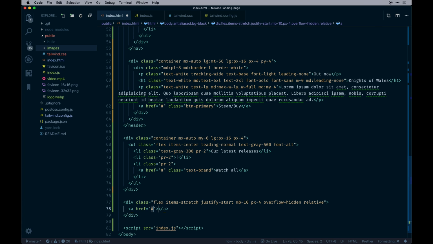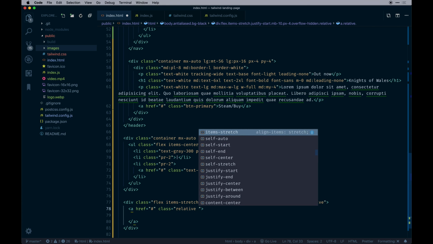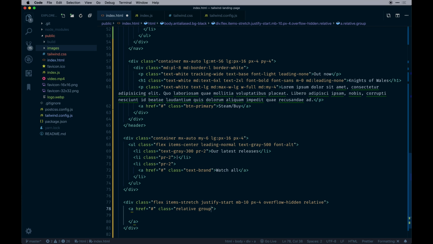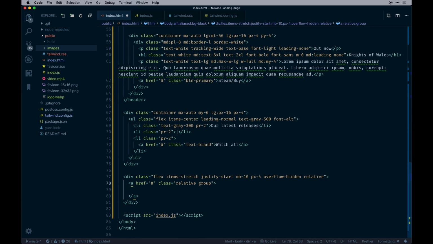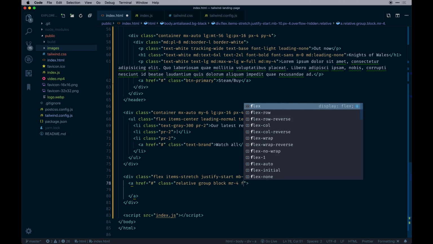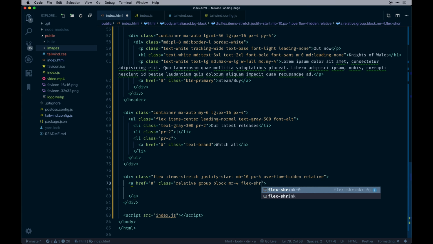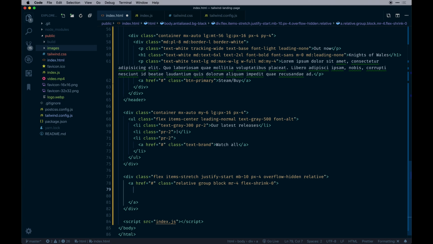So think of it as a click through to one of the videos you could go watch or something. For each of those, we're going to have a class relative and a group class. So group is unique in the sense that when you supply this class, things below it, like say on hover, you can do a collection of attributes relative to this group class. So I'll show you that in a second. I want it to be block, margin right 4, and definitely flex shrink 0, so it doesn't shrink when we add more. And inside that, we'll have a div.